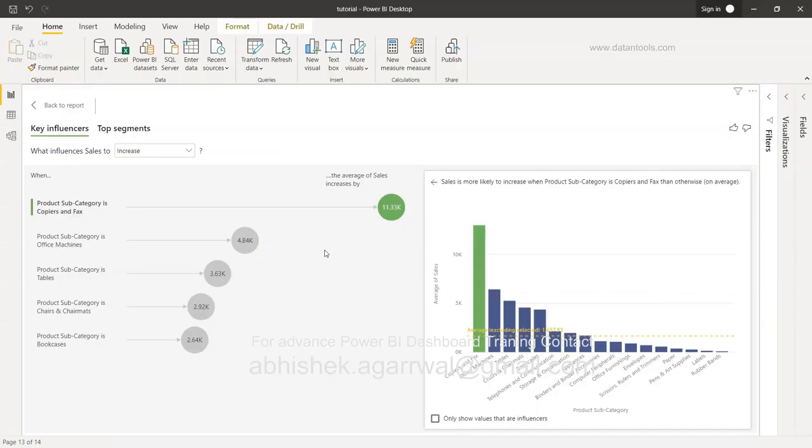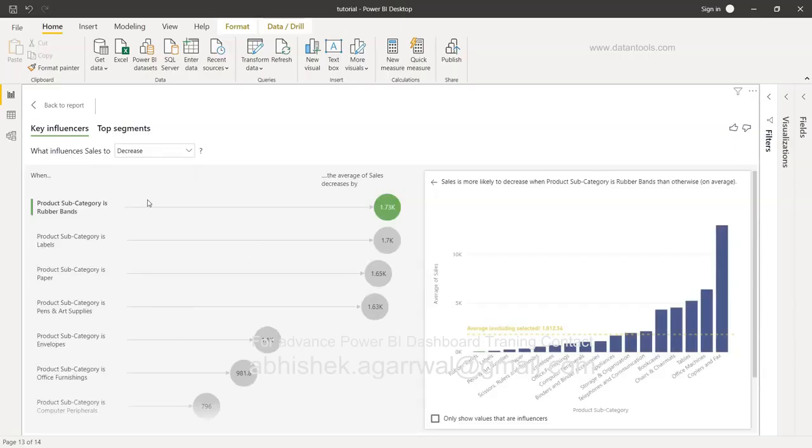So here we are within Power BI, and this is how the key influencer chart looks. If you see, we have this product subcategory as one of the dimensions, where multiple product subcategories are influencing the sales to increase. We have two options over here: we can see where it is increasing, or we can see if it is decreasing. It will show this particular category, indicating that because of this the sales is decreasing. This is the most influencing category, along with labels, paper, pen and art, and so on and so forth.